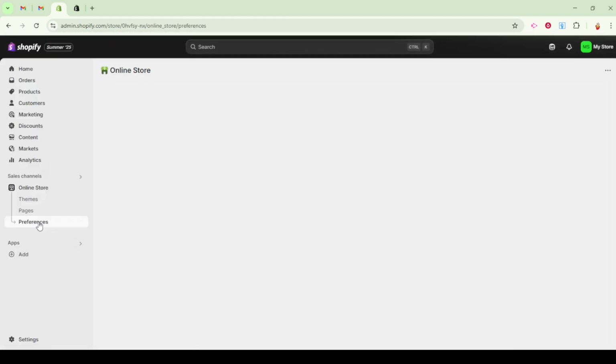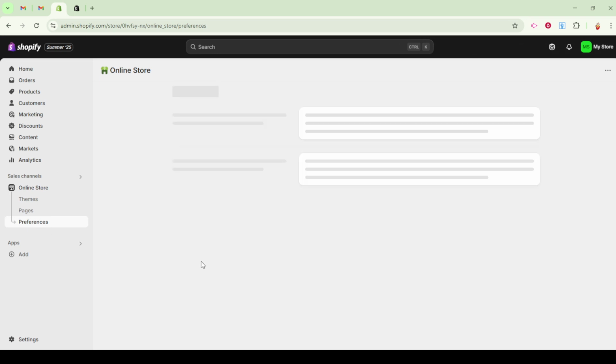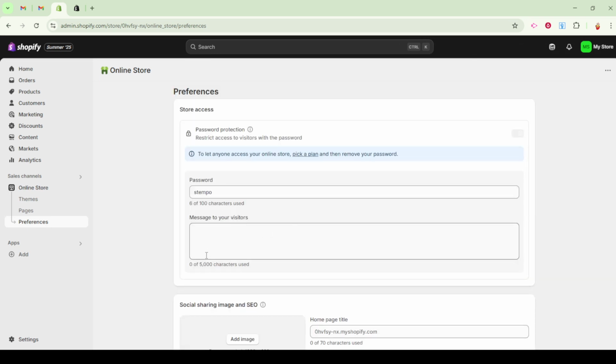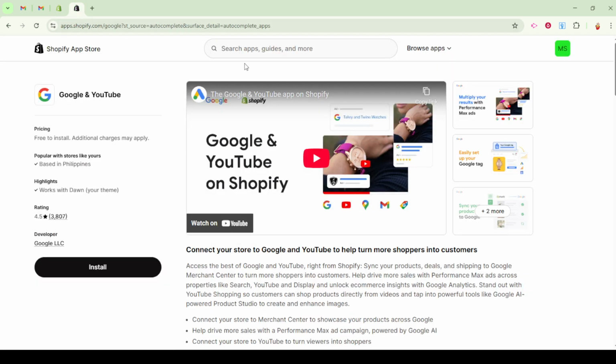You can still manually access the app by going to Settings, then to Apps and Sales Channels, and finally heading to the Shopify App Store. Once in the store, simply search for Google and YouTube and proceed to install the app.